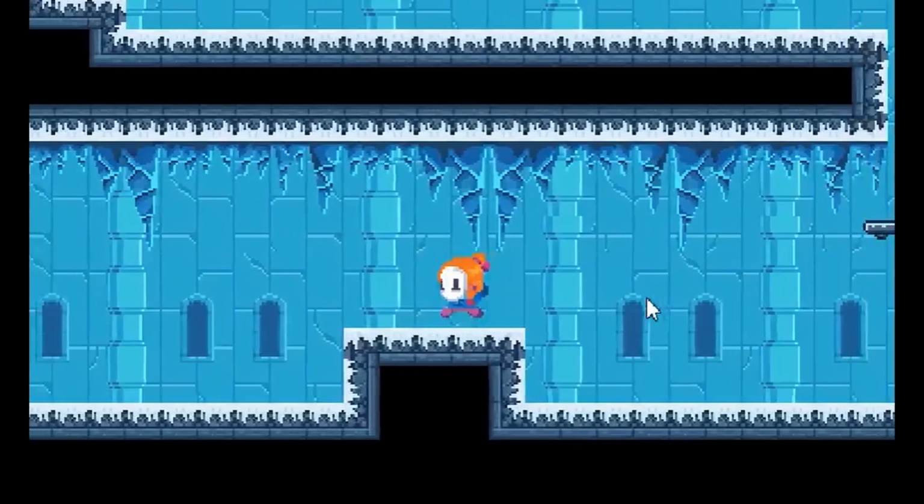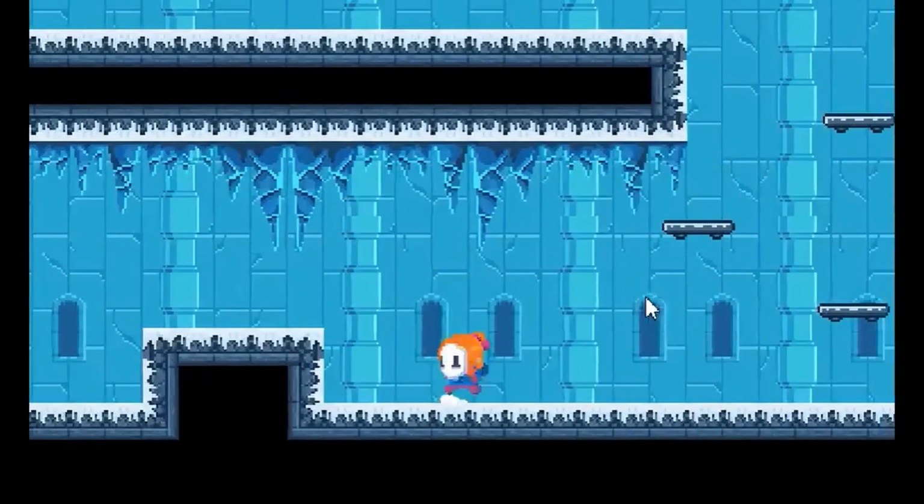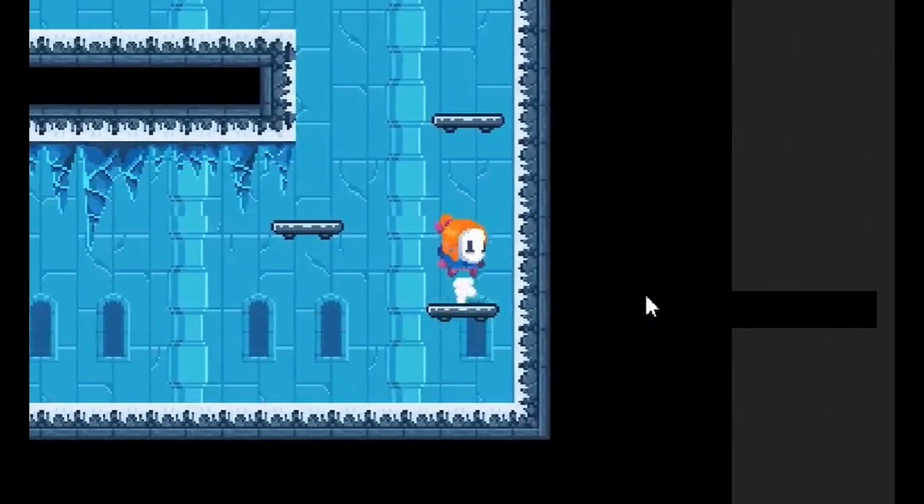In this tutorial, we will have a look at how we can make this camera follow. As you can see, we will make this camera follow.